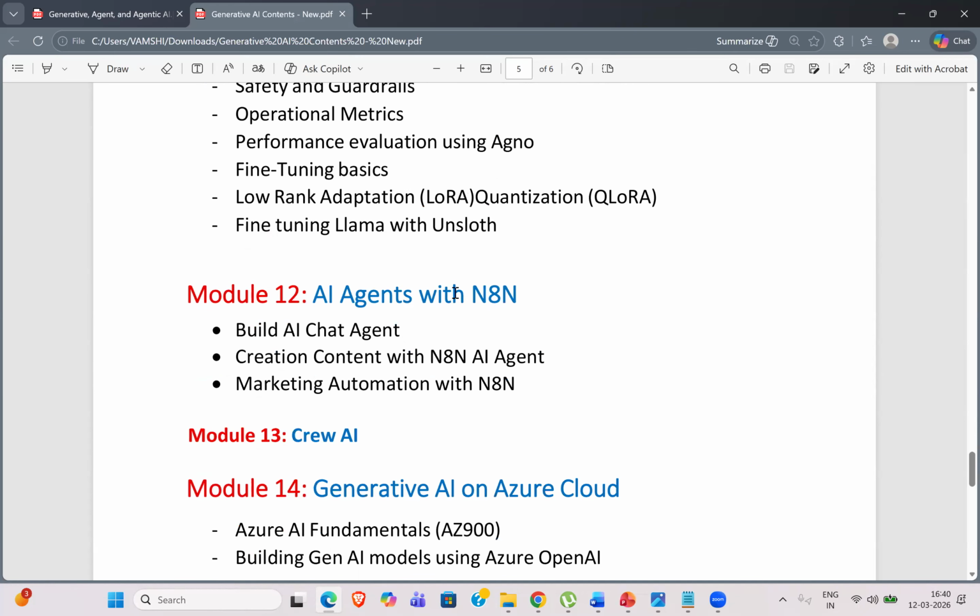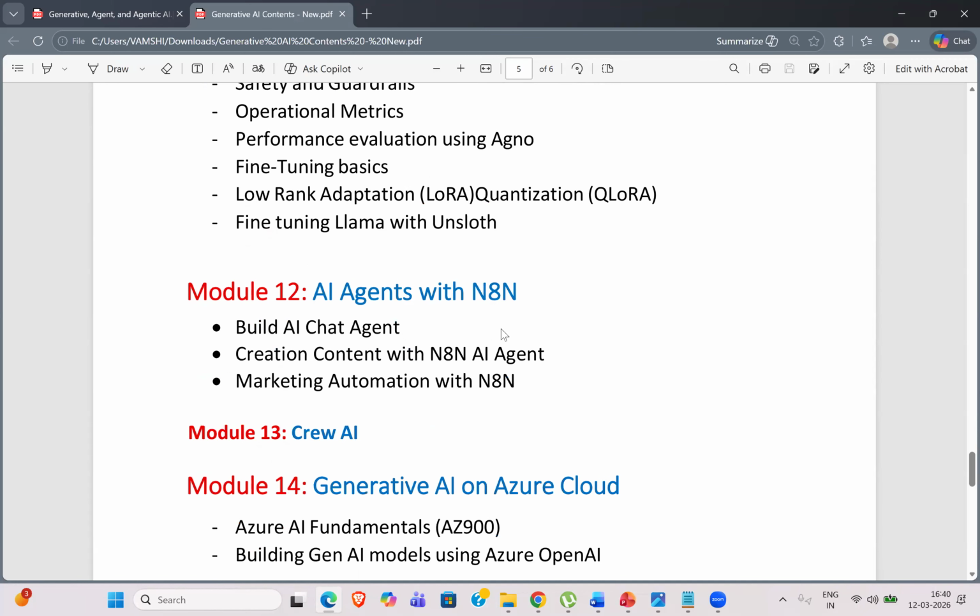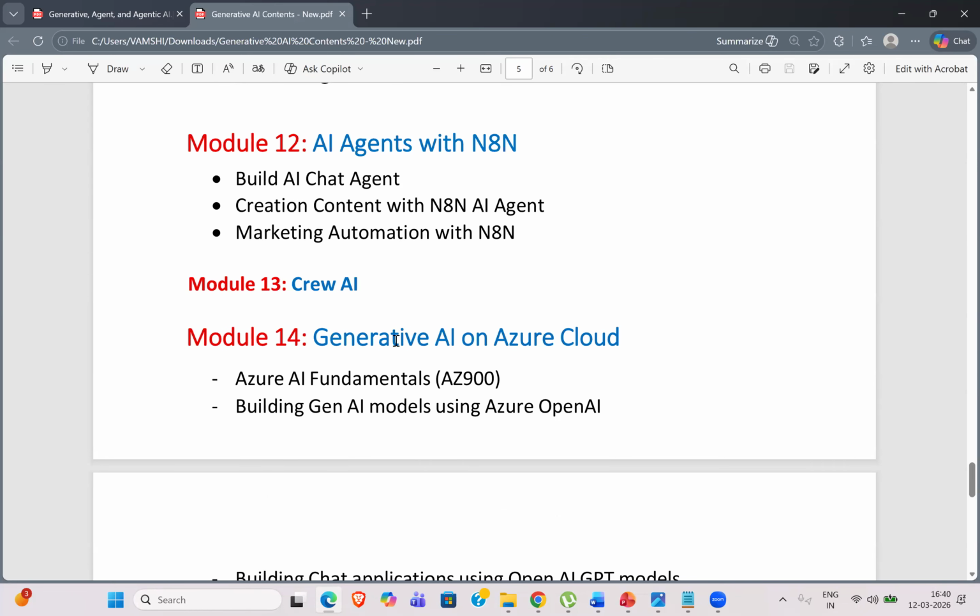And again, AI agents with N8N. N8N is a low code and no code tool for beginners here. So anyone can master N8N workflows, Gen AI workflows here. I'll be showing you what an N8N workflow is, how you could build an AI chat agent, and see some other kinds of agents like marketing automation, for example a blog post marketing agent here, and again, Crew AI.